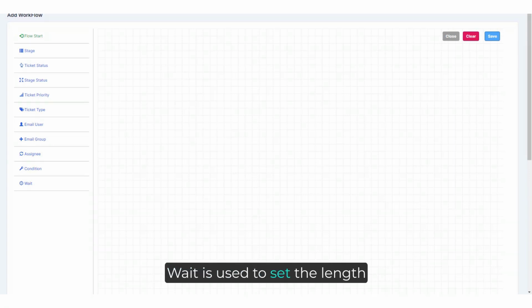Wait is used to set the length of time to run the condition. For example, waiting about 2 hours after running the cron job will send an email to the management department to inform about the status of the ticket.